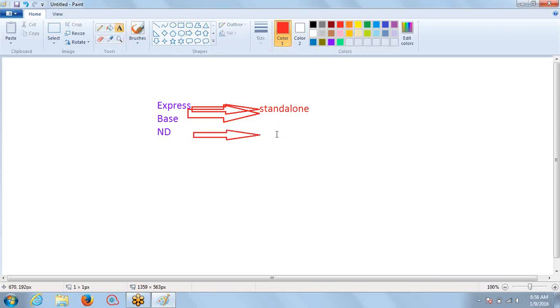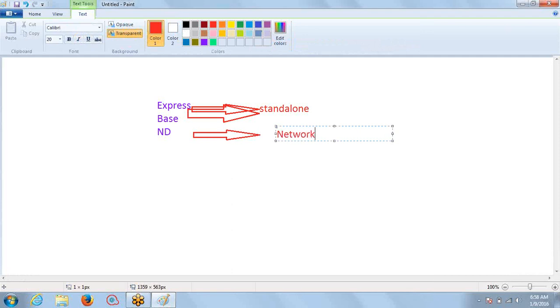Which one is best? ND. Obviously ND. You may ask me a question, Ravi, when you say Express and Base both are giving standalone, then what's the difference between Express and Base? See, the license will vary. If you purchase Express, you can install it only on 2 machines. Whereas if you purchase Base software, you can install it on n number of machines, n number of times. License will vary. That's it. Both are standalone only.